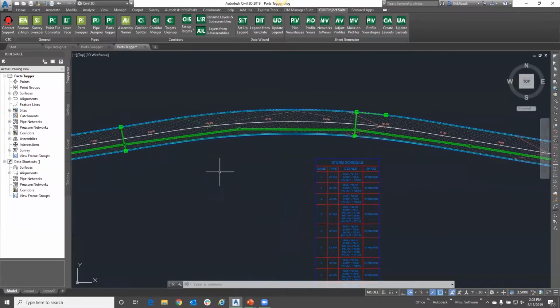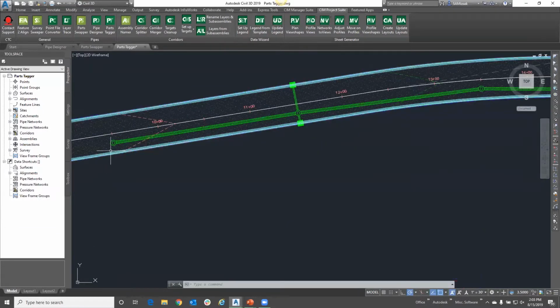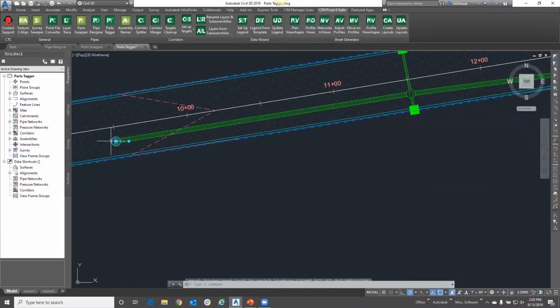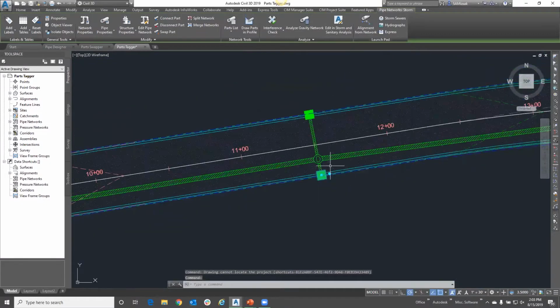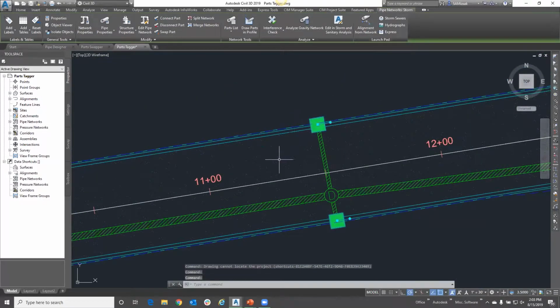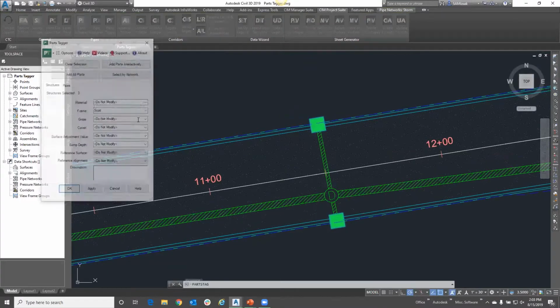So what I will do is I'll come down. Luckily, my structures are in order. So I'll go ahead and pick on structures, these 2 right here. Oops. I'll get the 2 catch basins and then that manhole, and then I'm going to go ahead and launch the CIM project suite and I'm going to launch Part Tagger.